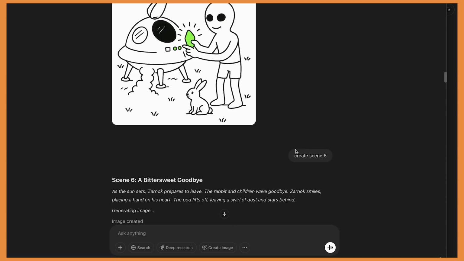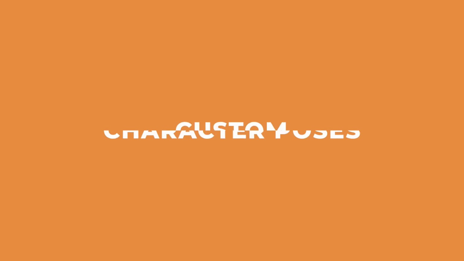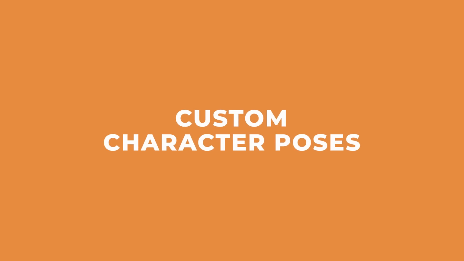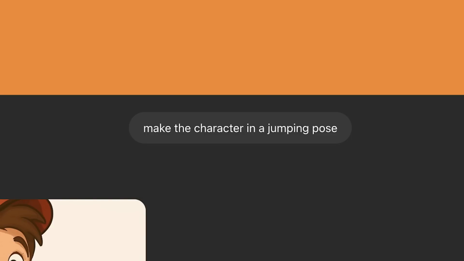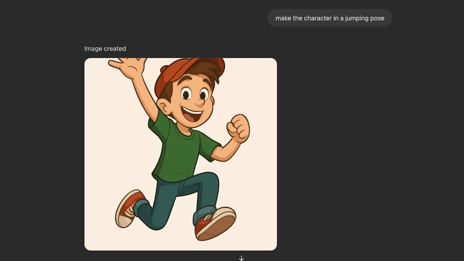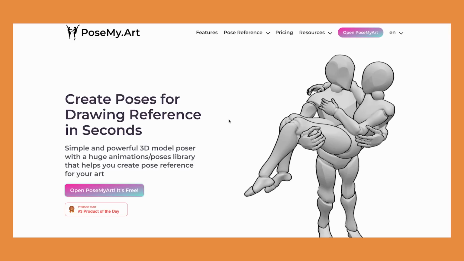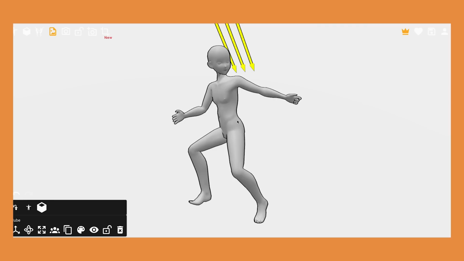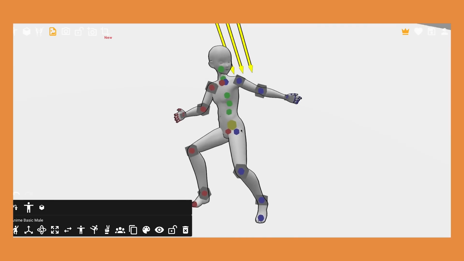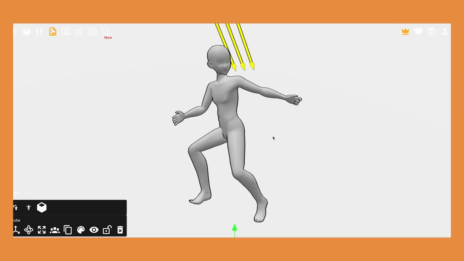And it tells a very simple story that I think could work inside a children's book. Now let's have a look at changing the pose of your character. You can either use a text prompt in ChatGPT to change the pose of your character, or you can use this website, which is posemy.art.